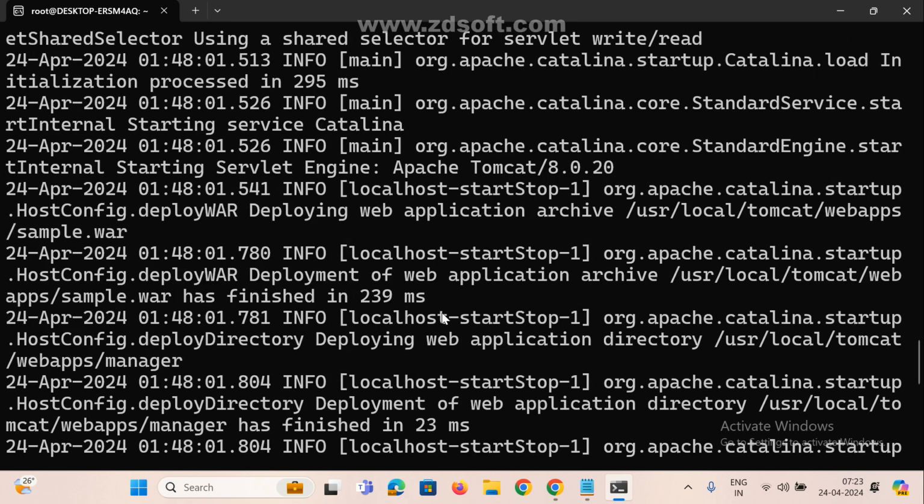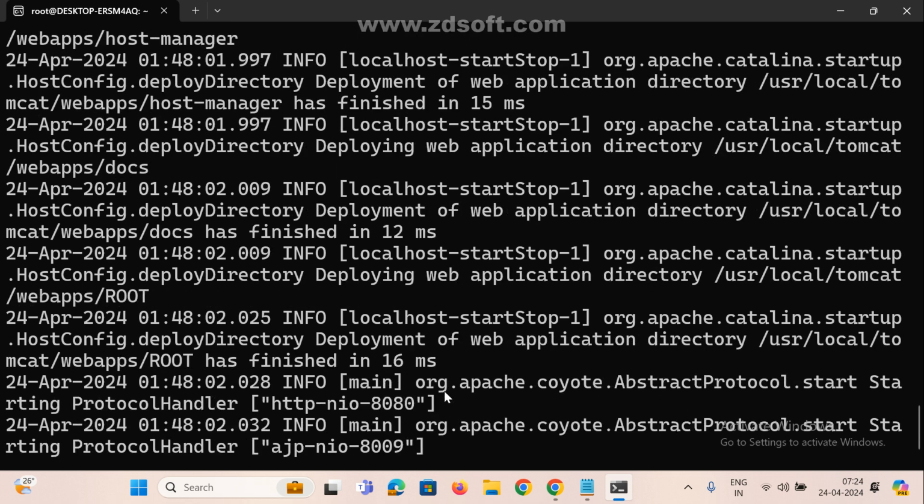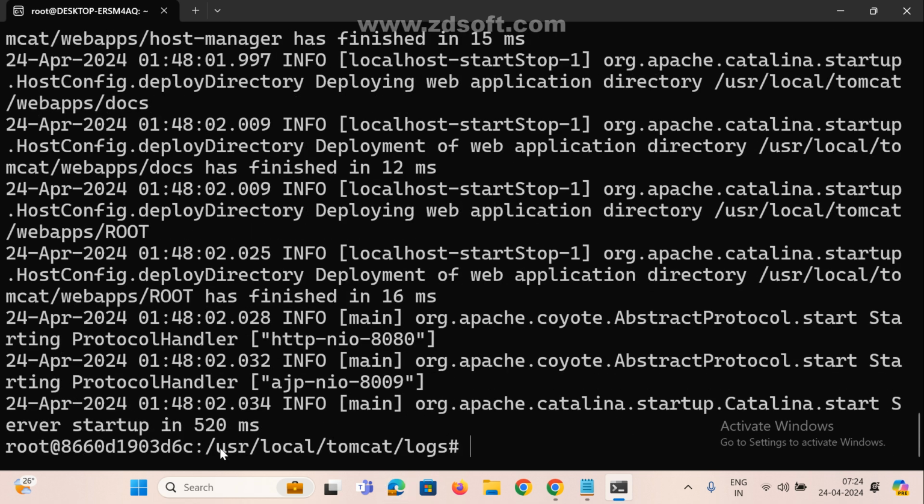Clear, guys? See here, deployed. See, user local tomcat web apps sample.var has finished. This is the log file. If you want to, we can check the container. If you want to check inside the container, this is the path: user local tomcat logs directory.